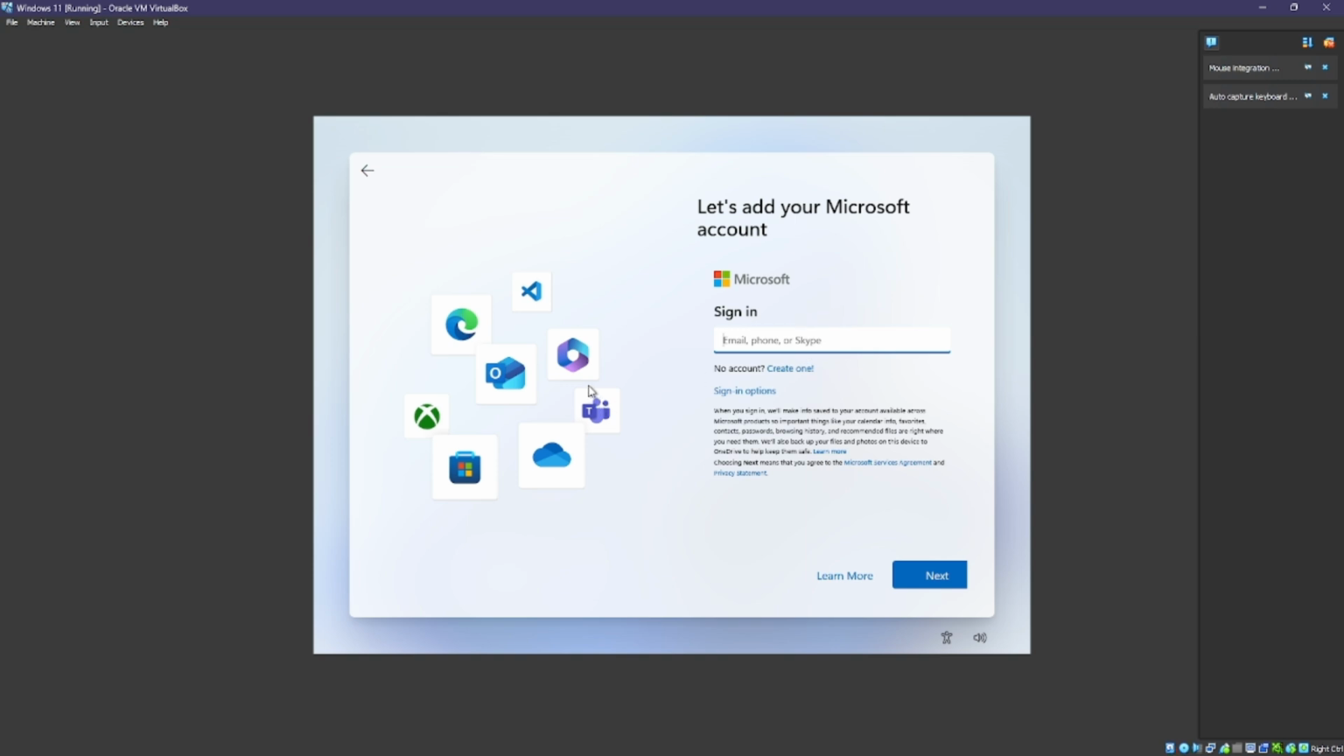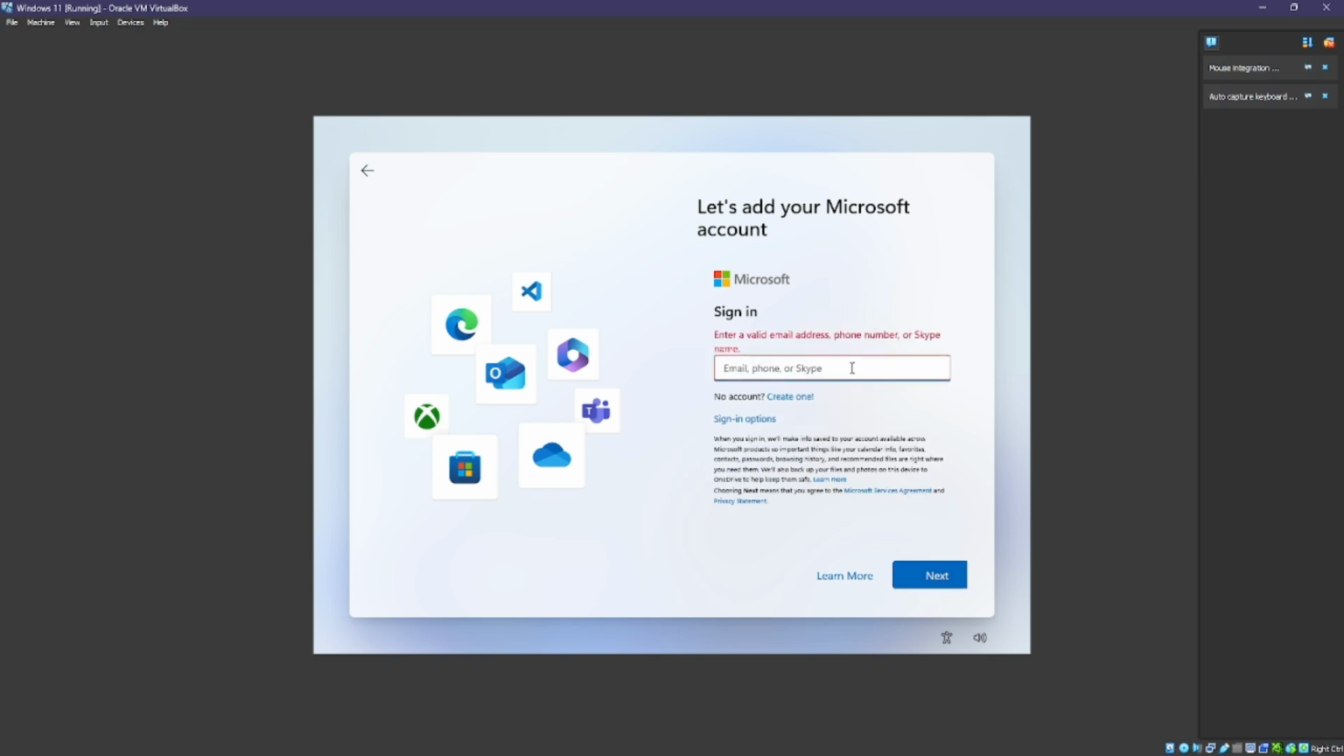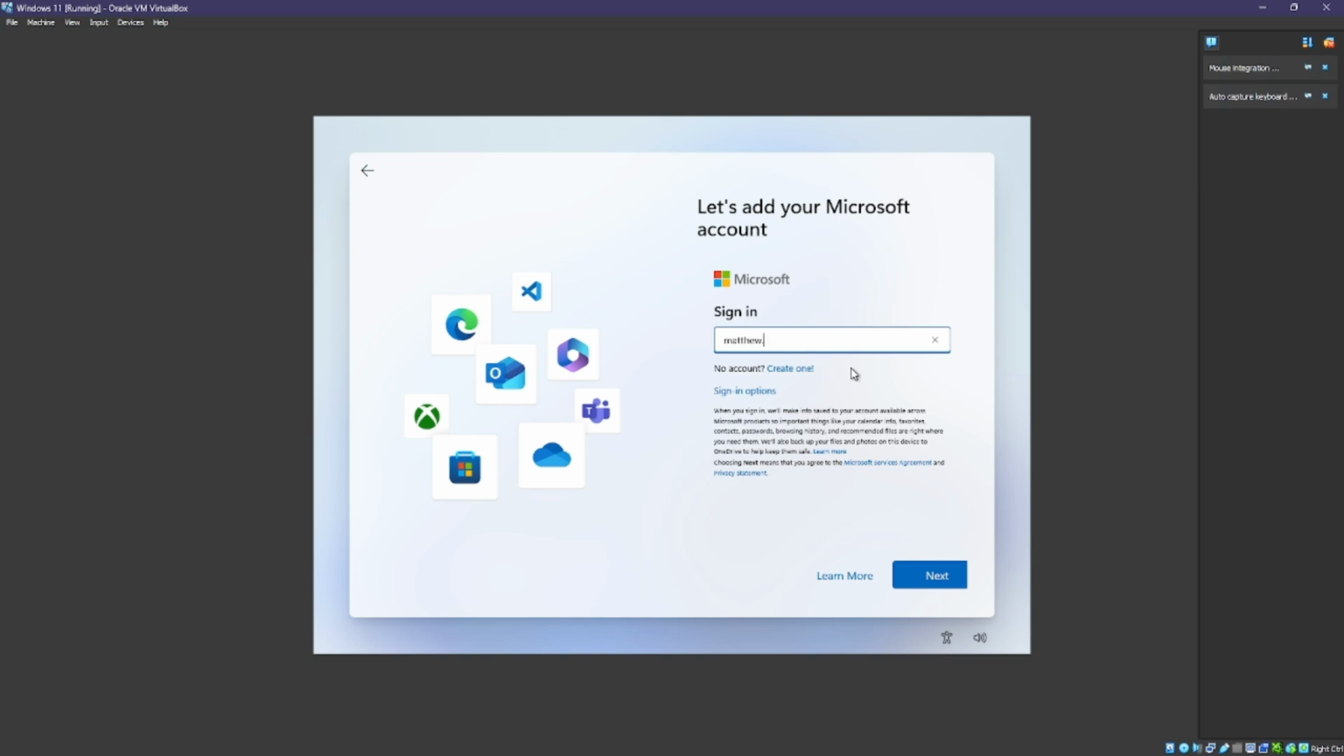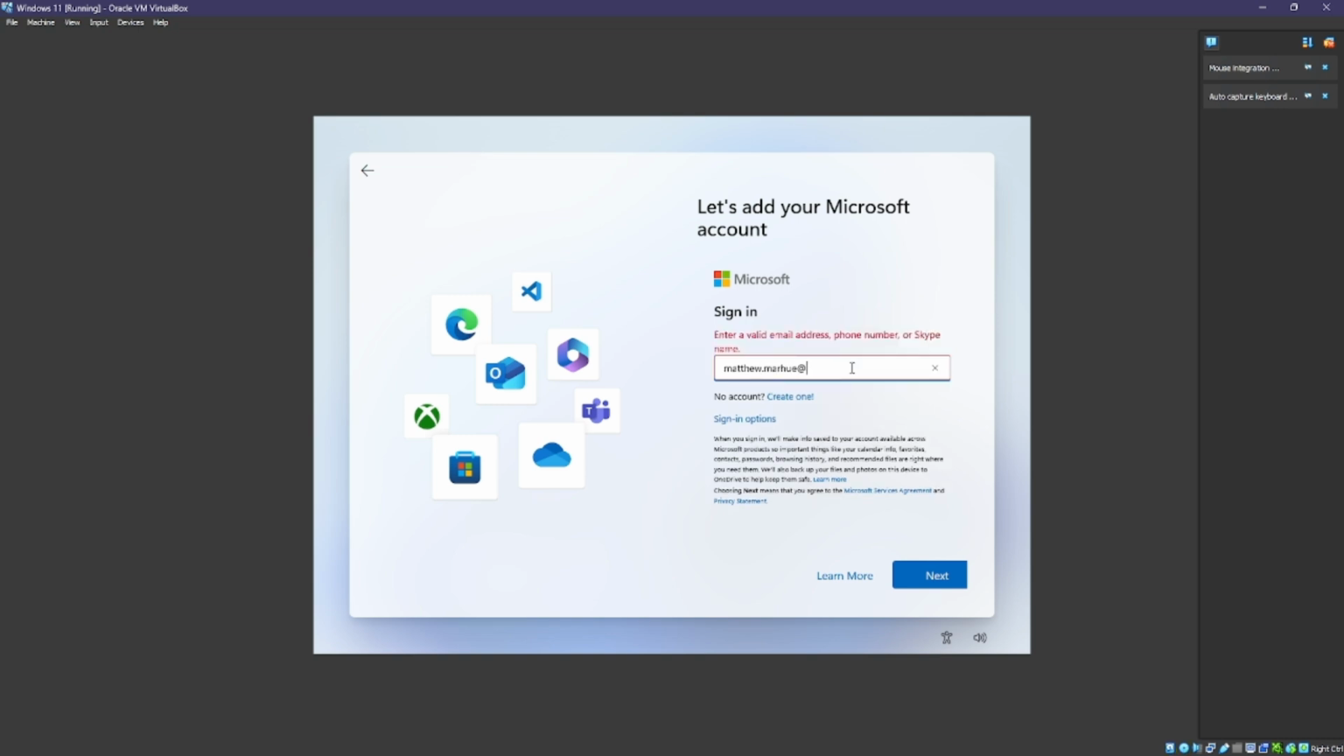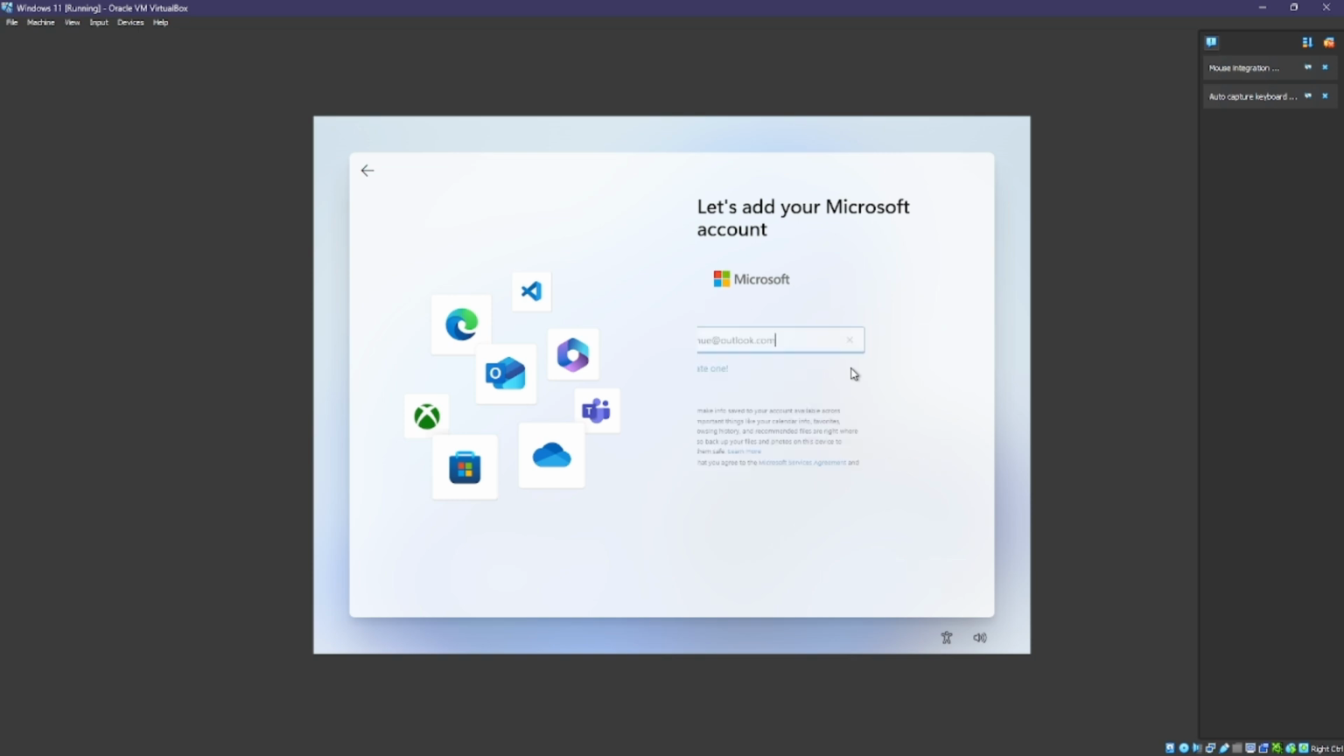Now you'll more than likely be prompted to add your Microsoft account. It is seemingly mandatory. So, wait, okay, nope. So it's mandatory. So I'll go ahead and hook up one of my email addresses to it. And allow it to proceed.